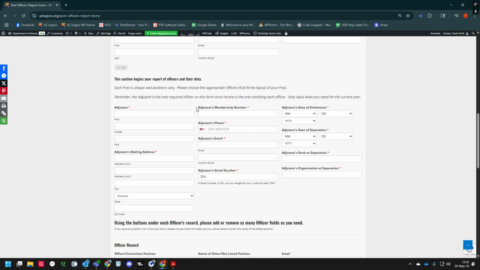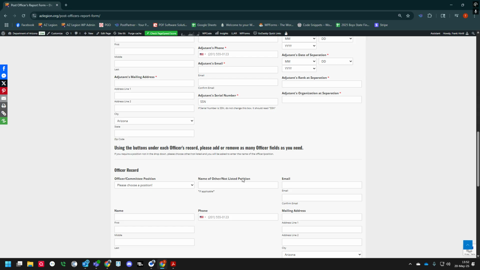Now we're going to dive into the officers. Just as we said, the adjutant's required for these reports. We always collect the adjutant's information on this report because we need to know who's certifying all of these officers that are being submitted to us. So the adjutant is the only required officer position on the form. You'll see that there's an asterisk, and those are the required ones. Adjutant, only required one. So the adjutant goes in, fills out all their information, just the same questions that are on those paper forms.